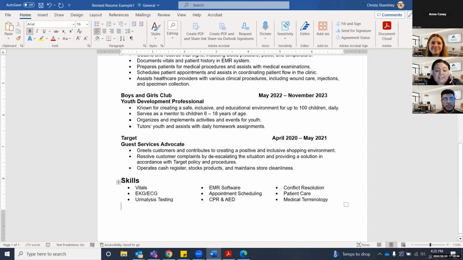And then you can see the skills section. There are lots of relevant skills. What you don't see here is food handler's license, different cash register operation, money handling, things like this.